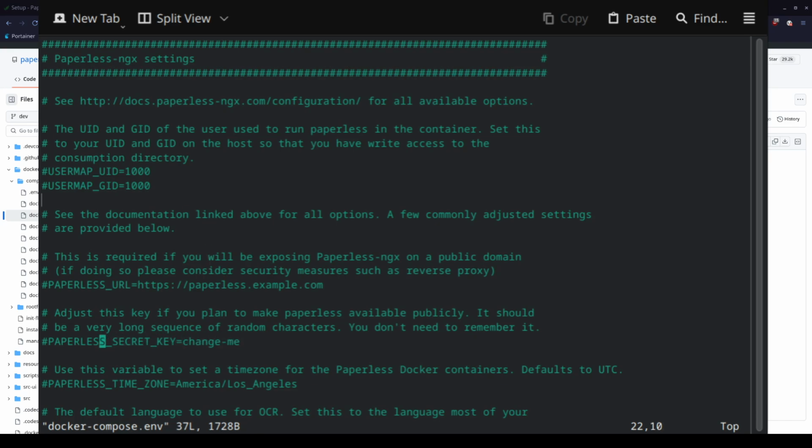So the first thing we see is this user map UID and GID. This is for the write access to the consumption directory. At the moment, I'm not going to change that because I don't exactly understand what it is, but I will eventually read the docs and learn more. So if we're exposing this on a public domain, we will assign it a URL. And currently, I'm not planning to do that, but I might do a further tutorial where I expose it to the internet and walk you through that process.